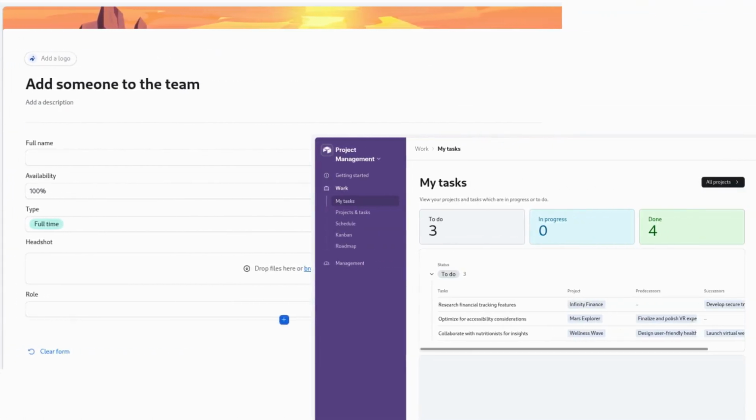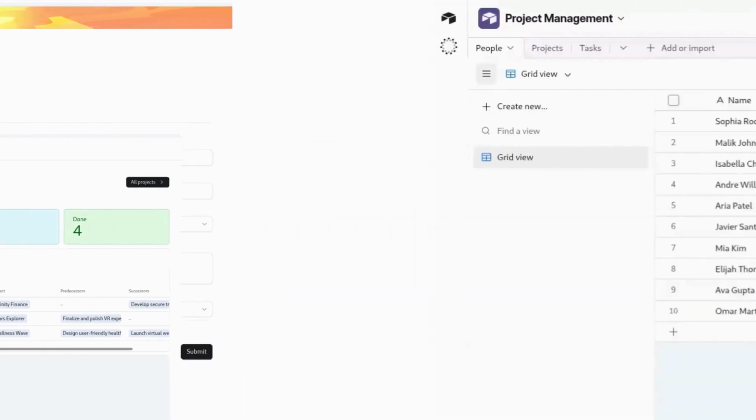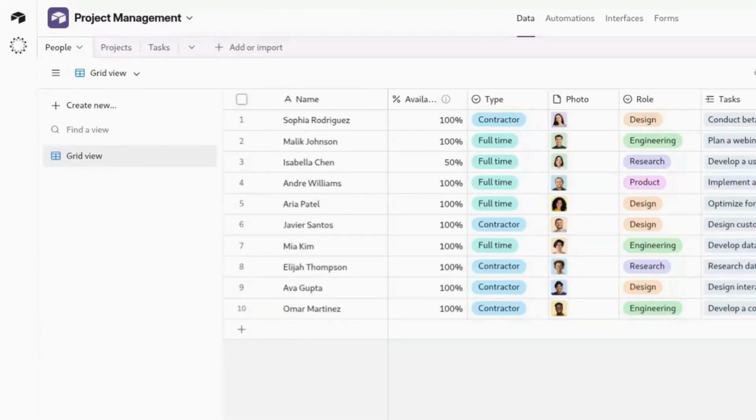A quick note beforehand. The Airtable API doesn't allow access to assets like forms and interfaces. These won't be migrated. This is my Airtable base that I want to migrate.